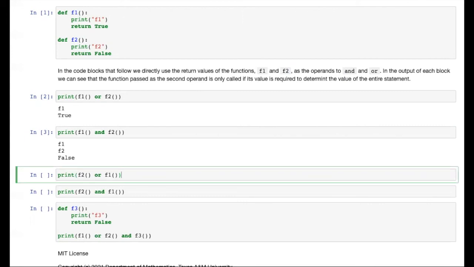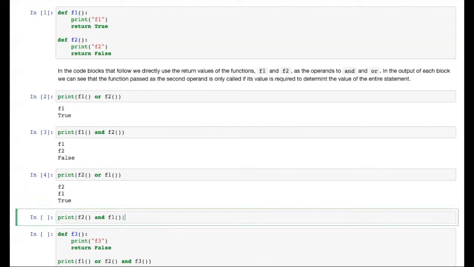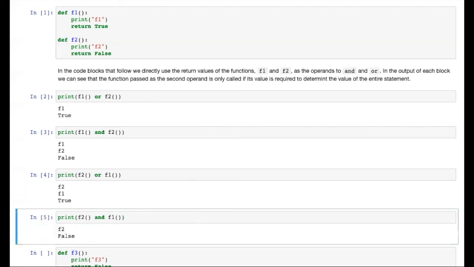Now, if we switch the order of the functions and consider OR again, this time false was returned from f2 and was not enough for the OR operator, and so f1 must be called in order to find the final result of this expression. And in the output, we see both f2 and f1 printed, followed by the result true. And if we repeat this with the AND operator, we see that the false value that was returned by f2 is of course sufficient for the AND operator to return false, and so it's not required to call f1, which it does not.